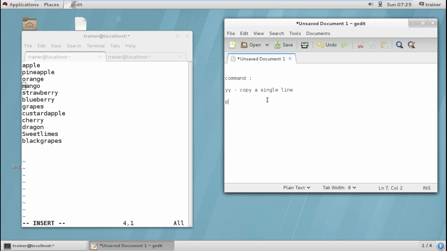Then when I want to paste it, we just need to press P, so it will paste your line wherever you want. Then if I want to copy multiple lines, for example 4 lines, I'll use 4YY, so it will copy 4 lines starting from the line where your cursor is. And for pasting it again, we will use P.